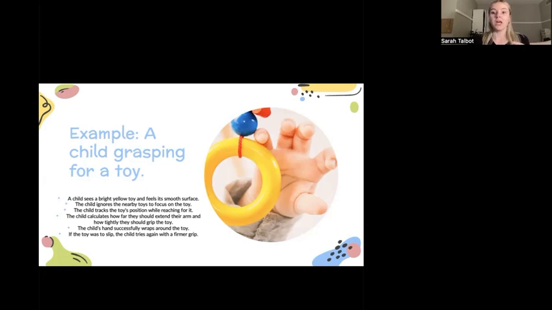on the plan. And lastly, if the toy was to slip or fall, the child would then try again with a firmer grip. This would be the feedback loop, as the real-time corrections and performance feedback will help the child adjust their grip and improve accuracy over time.